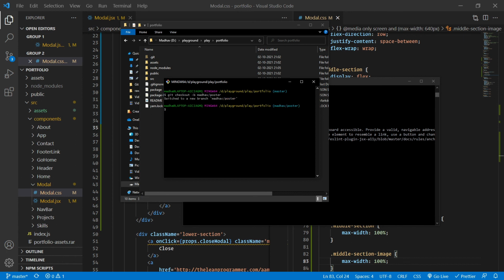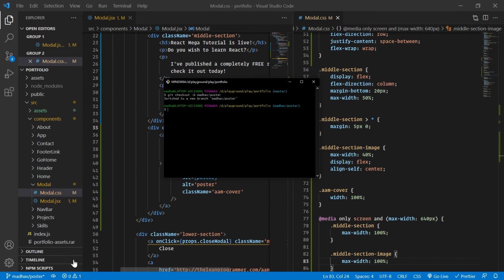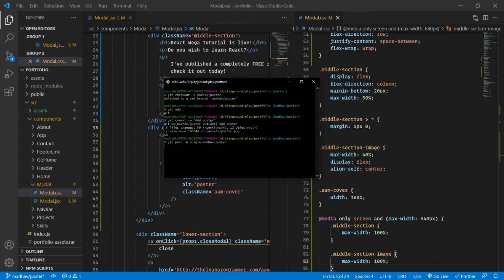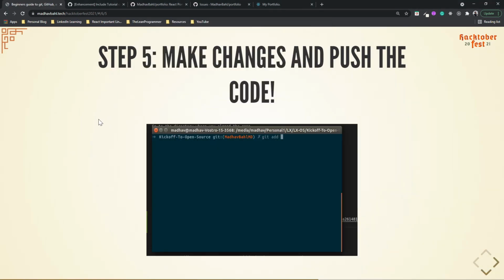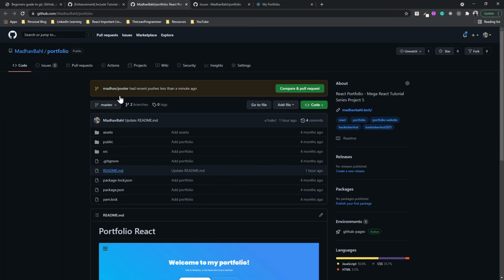So now I've gone to a different branch. Ideally you should go to a different branch before making your changes, but since I have not committed my changes, it does not really matter. Now I'll commit my changes. Git add dot, git commit -m "add poster", git push -u origin, and the name of the branch would be madhav/poster. Perfect. And now as you can see, step 5 is already done and step 6 is remaining, that is submit a pull request.